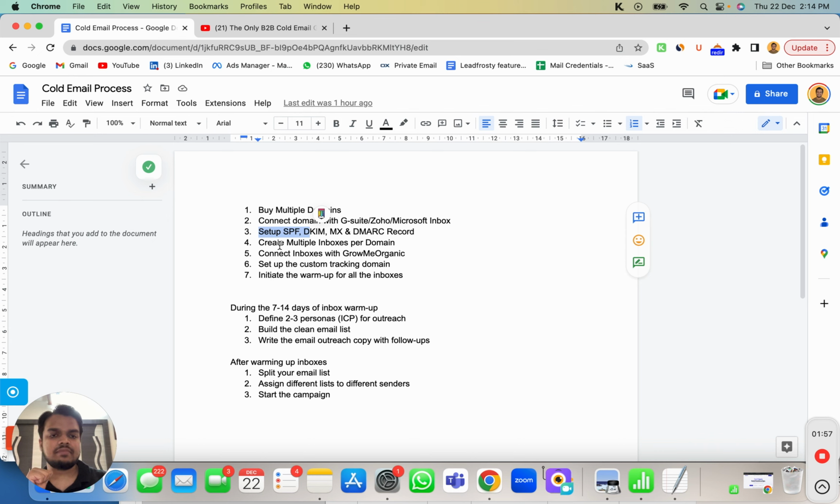So this is the next step, and then we'll have to create multiple inboxes per domain. So let's say we have purchased a domain called GrowMeOrganic.com. We'll have to create multiple inboxes for that particular domain, and then we'll have to repeat that for all the domains that we have purchased. And the reason why we want to do it is to split the load across multiple profiles, because if you're sending emails from just one profile, it might end up landing in spam, but you reduce your chances of landing in spam by creating multiple inboxes and by having multiple domains in place.